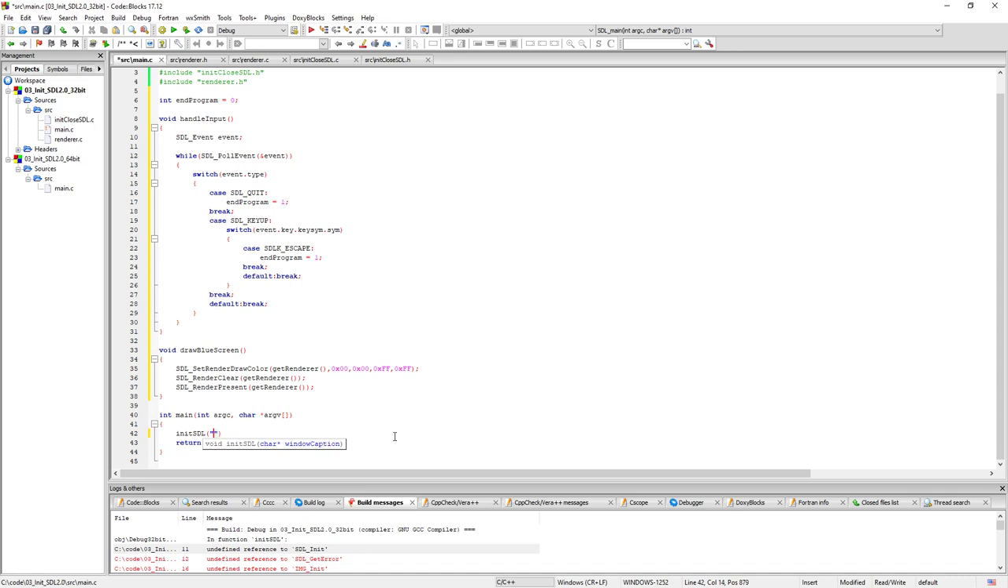The window caption here. We want push bloom and introduction to SDL 2.0. Initialize SDL 2.0 here. And then we will draw the blue screen.